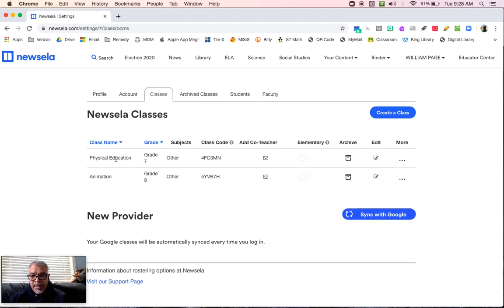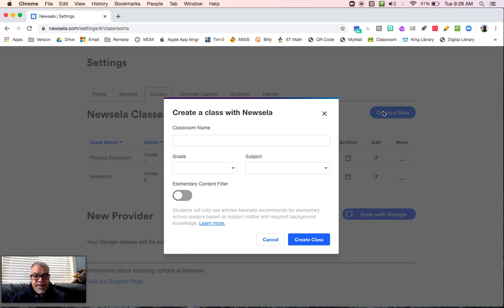And already notice I already have a physical education and an animation class. And this is really important. A lot of our teachers who may not be out of core content are going to be able to actually develop classes for their students as well. So let's go ahead and create a new class.